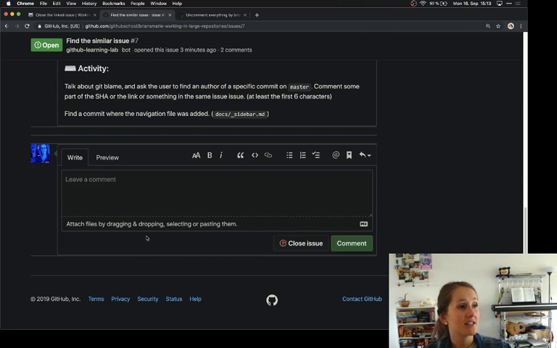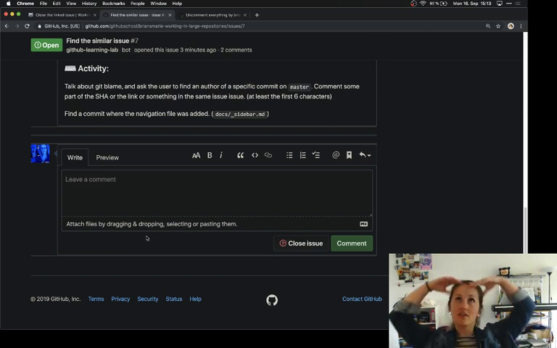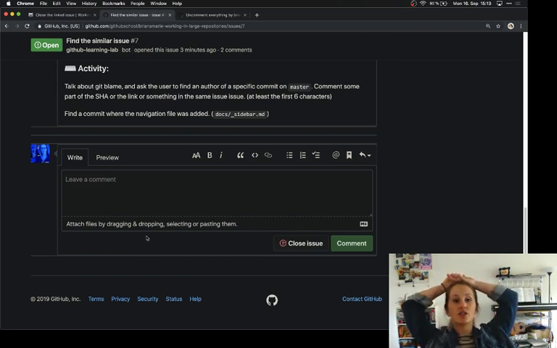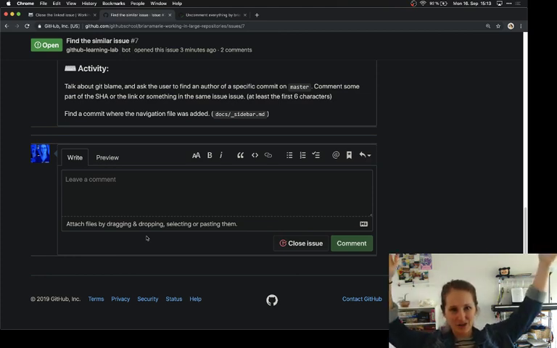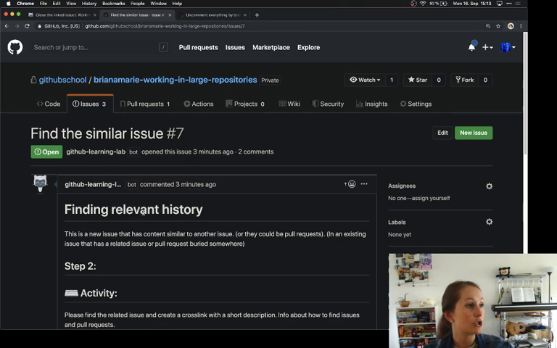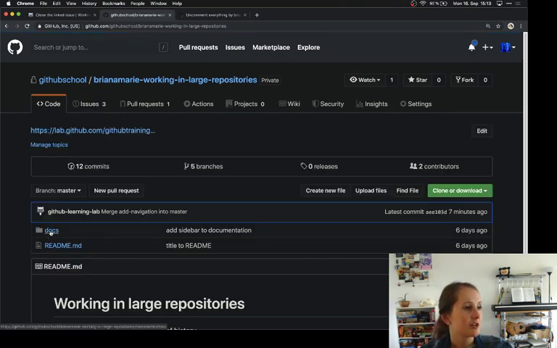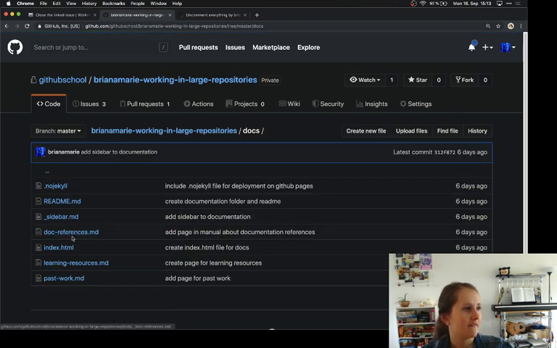But let me think. Because what I want them to do is go look at the file, look at git blame. I can just link them to it though, in all fairness. So maybe it's not so bad. I'm going to go to docs, now the sidebar, yeah, side navigation.